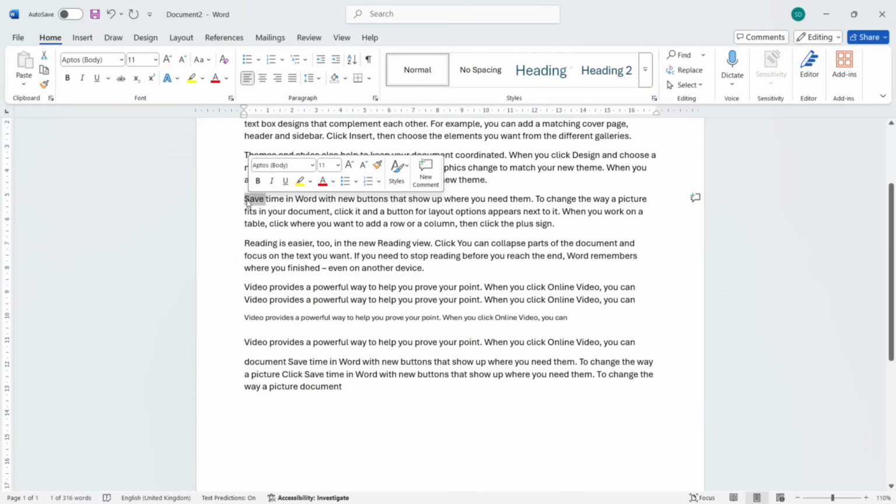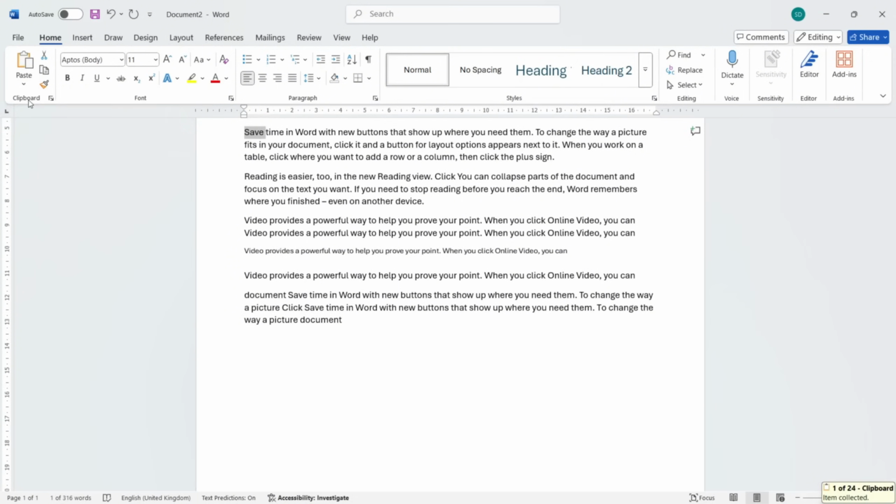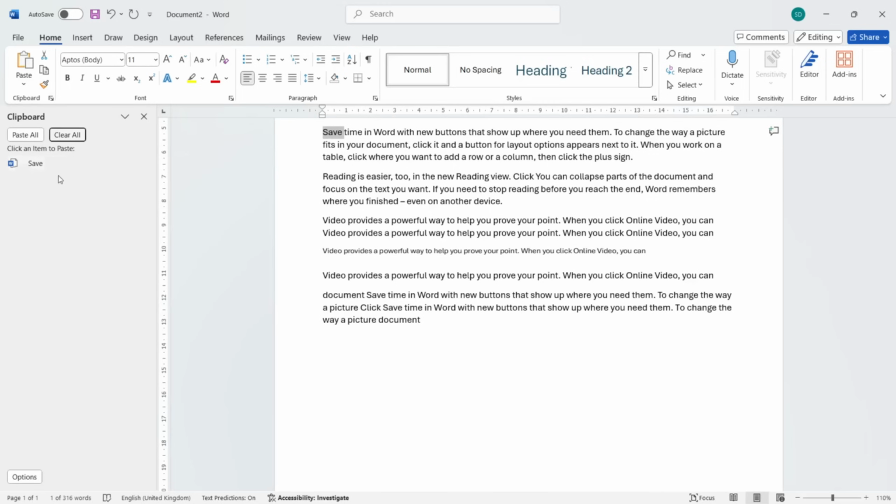We select this word, for example, and press on our keyboard Ctrl and then C, and the word will be copied. So if we go on our clipboard, as you can see, it has been copied right here. If we want to paste it, the shortcut is Ctrl V. So if we press Ctrl and then V, the word is pasted in our document.